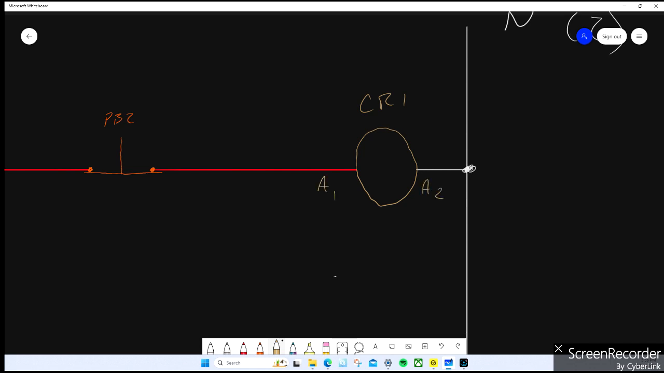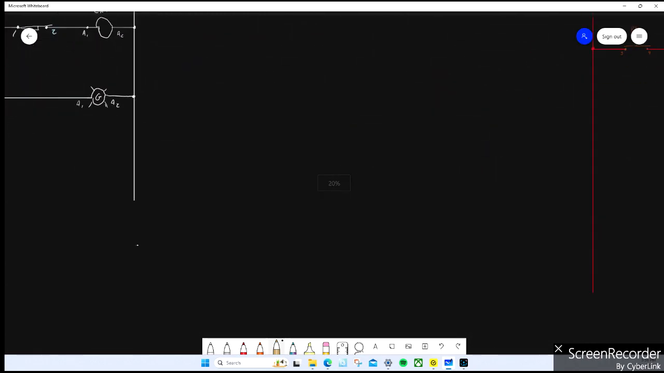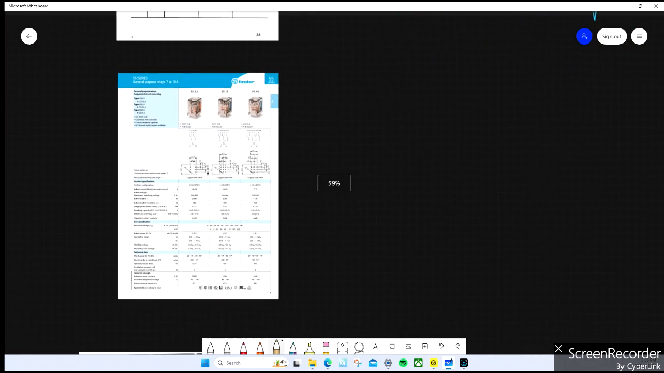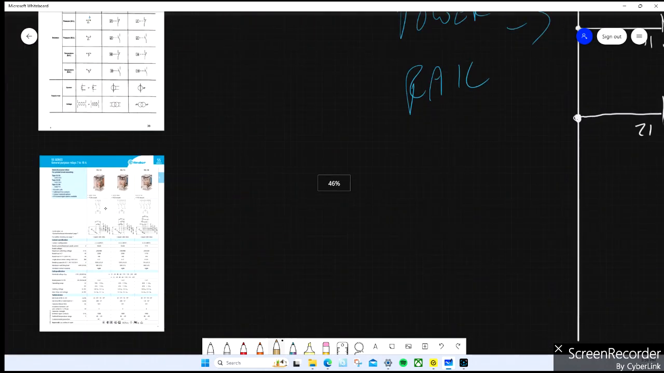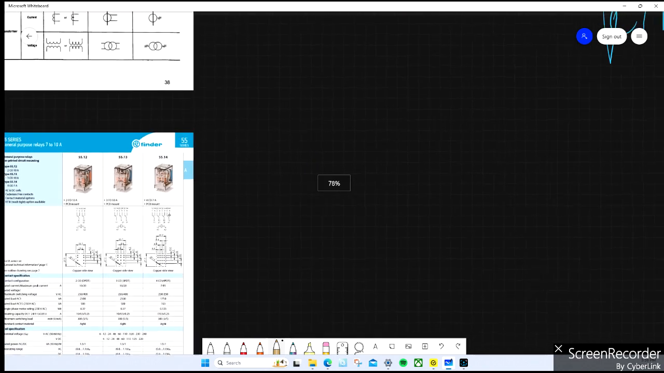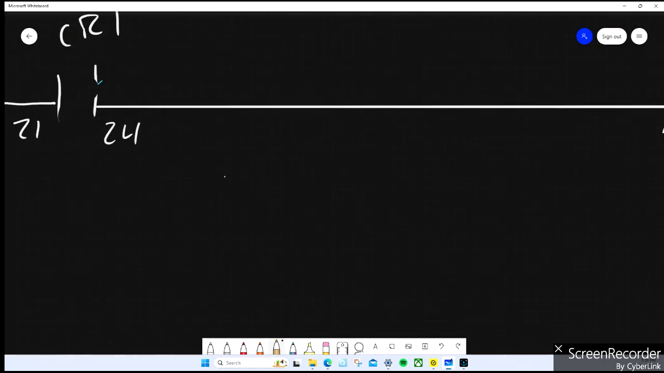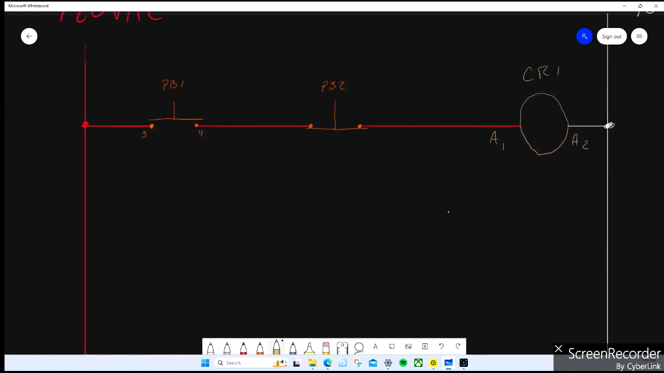A1, A2 is what I like to use. You could use 13, 14. There's nothing wrong with doing that. If we go back to the schematic, I could have used 13, 14. Notice that they show this in IEC, not NEMA, and I'm doing my diagrams in NEMA. No big deal. It's the same logic. Normally open, normally closed, and a coil. Okay, so latching circuit. But there's two items that will cause us to energize.